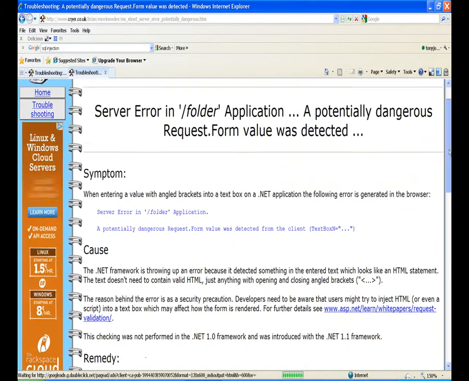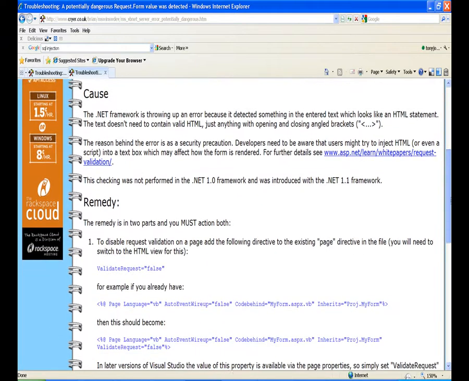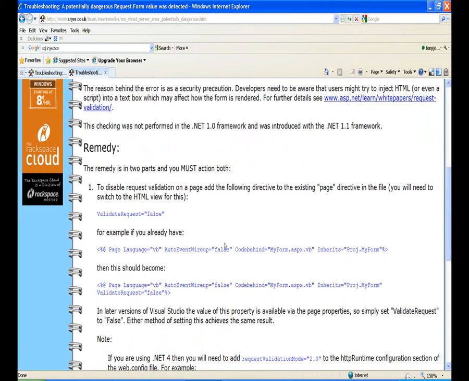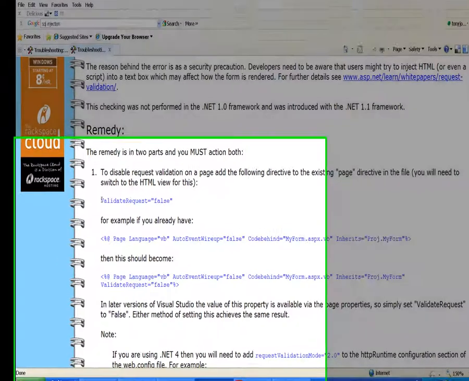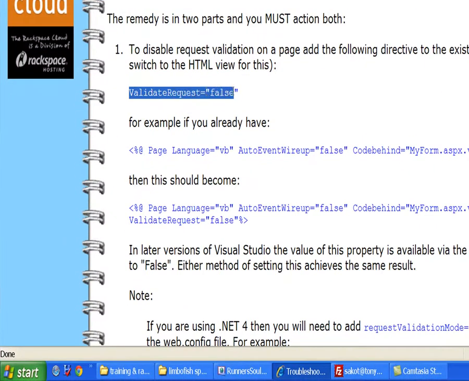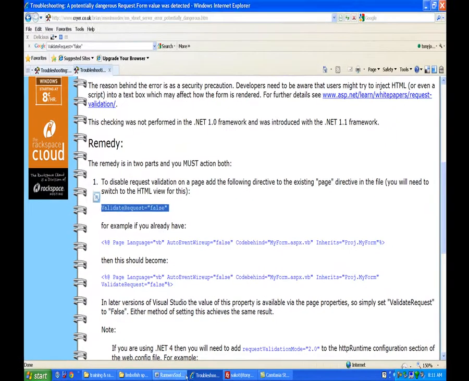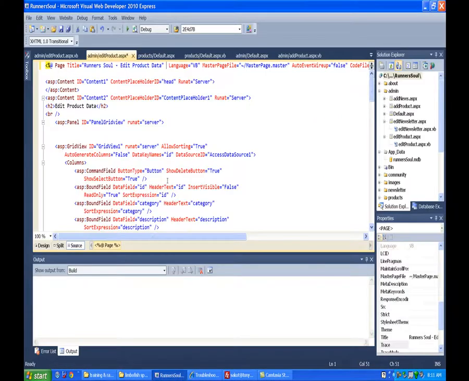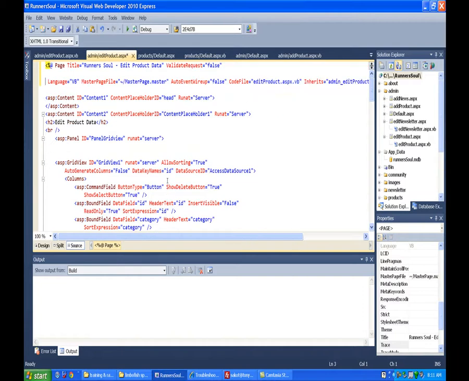This guy's page explains this a little bit. But what we need to do is put this validate request equals false up in our page directive, that first line of our file. So I'll come back here and paste it in up here.